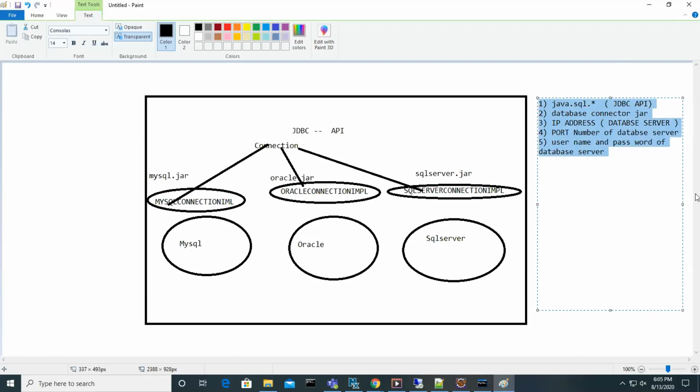Are you ready with those right now? So where are these available? Why do we need all those things? These things are needed to write a JDBC program to do the database operations, like creating a table, inserting the data, deleting the data, updating the data, getting the data. If you want to write a JDBC program, then you need all those things.